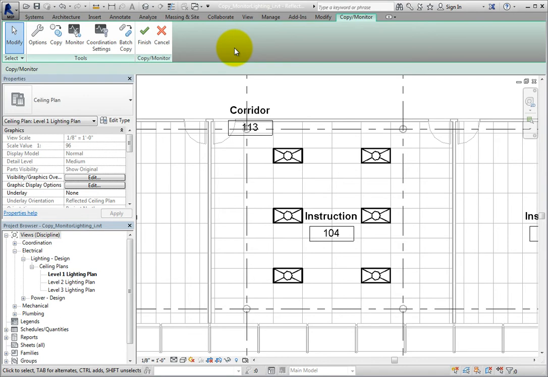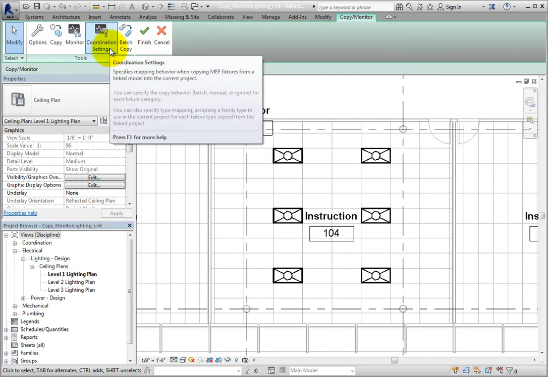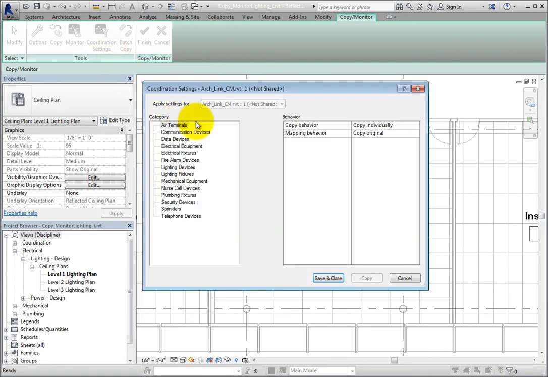Before we copy the lighting fixtures from the architectural model, we need to take a look at the coordination settings. Select Coordination Settings to open the Coordination Settings dialog. In the category list, you can see that there are numerous categories that can be copied and monitored from another Revit model. I'll select Lighting Fixtures. When you select a category on the left, the parameters in the Behavior panel populate. There are actually only two parameters, Copy Behavior and Mapping Behavior.